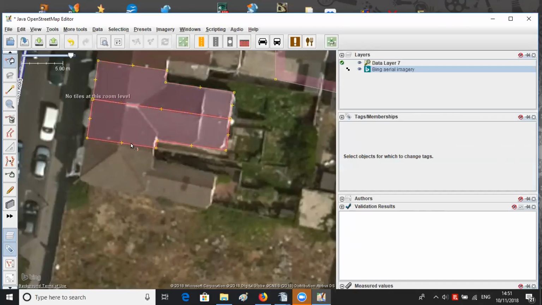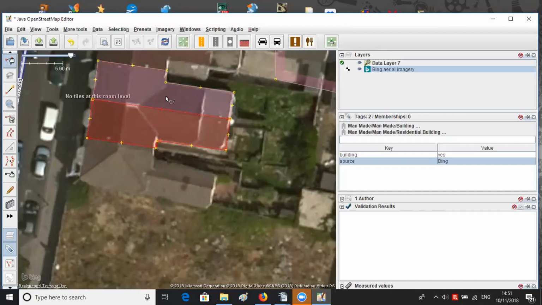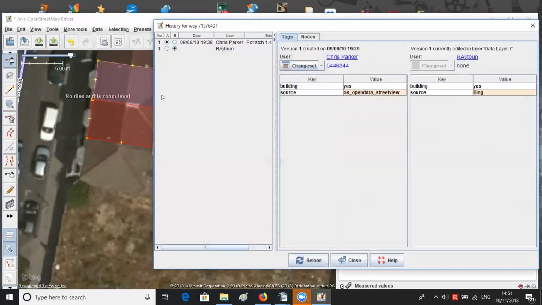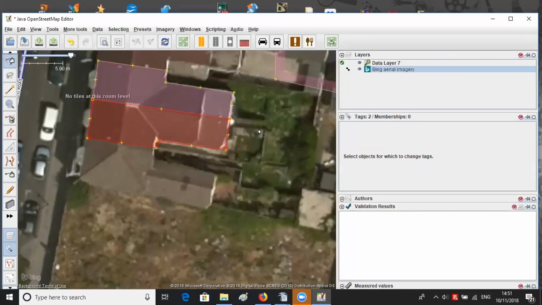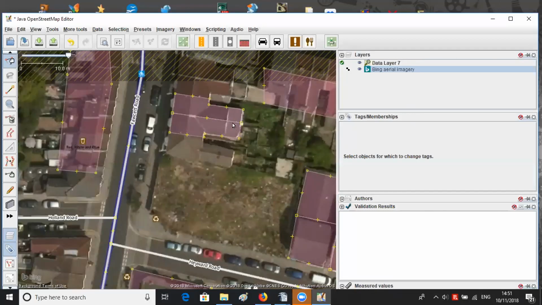correct shape, and I can look at the Control H history, and you will see now that Chris Parker's Potlatch version is there, and my new Bing version with JOSM is also there. So I've kept the geometry, I've kept the history, and I've created the two buildings. Okay.